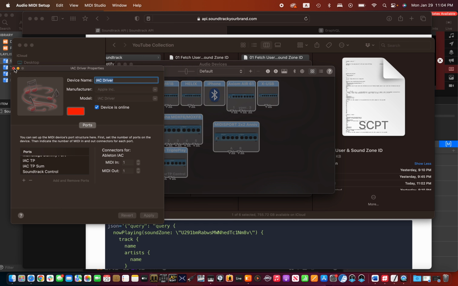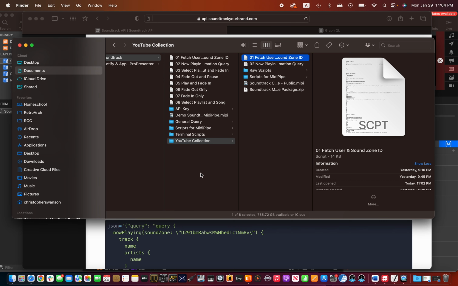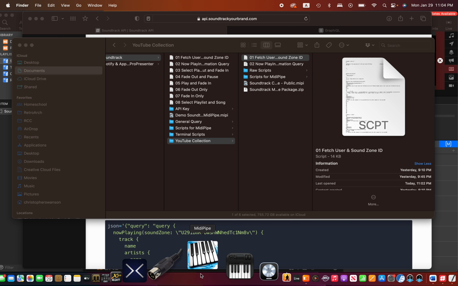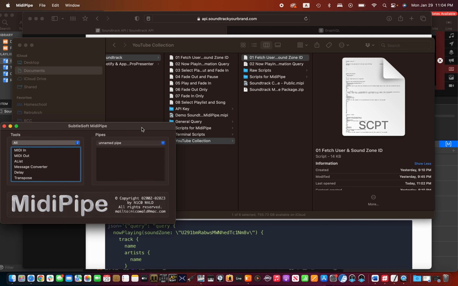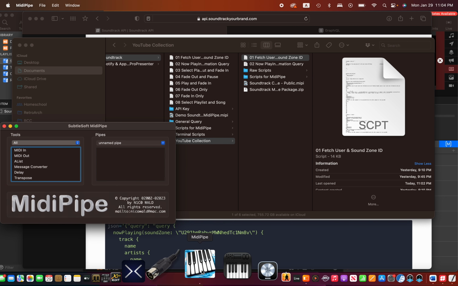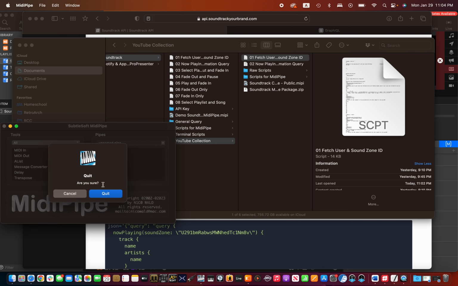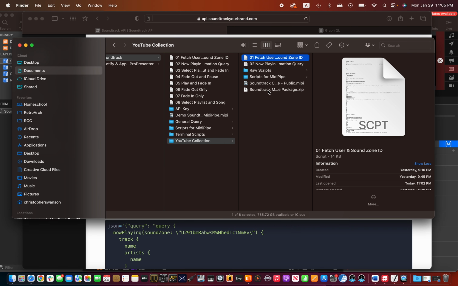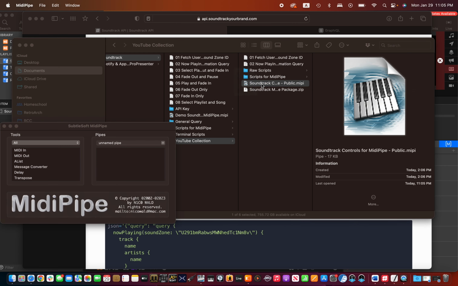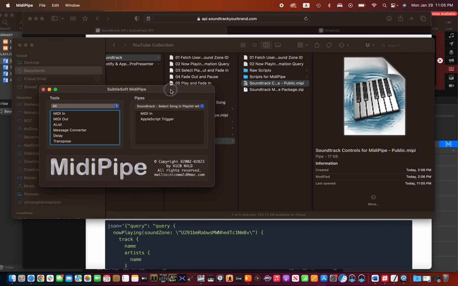All right, next let's go ahead and quit out of Audio MIDI Setup. And the next step will be to open MidiPipe. You can open it from the application itself, or it might be easier if, from the zip package you download, you just go ahead and open up this file, Soundtrack Controls for MidiPipe. So double click that, it opens up MidiPipe.